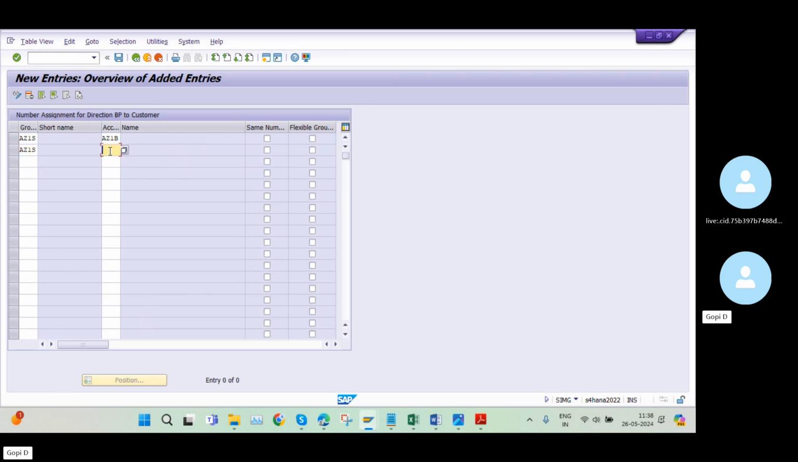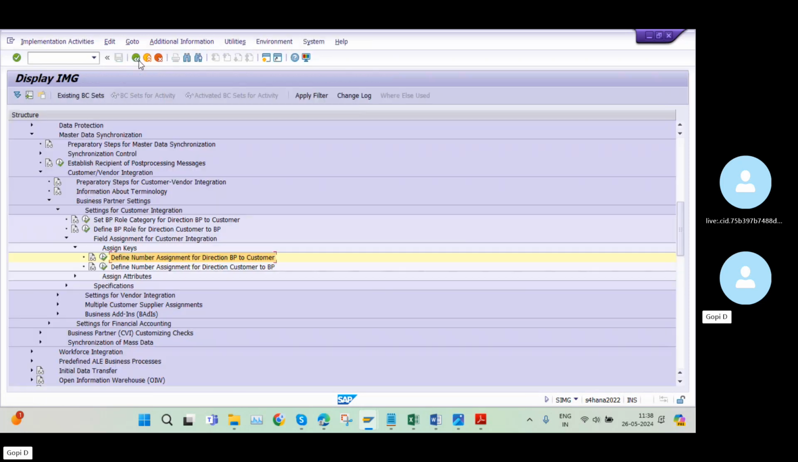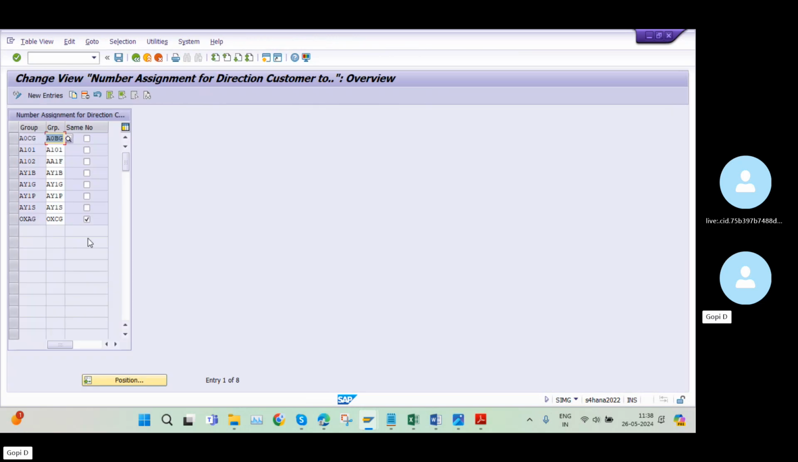Especially this step will be helpful for partner determination. AZ1P and AZ1S, this is my grouping, and here I need to maintain AZ1G. So click on enter. An entry already exists. It means I think we don't want to map this one. But this step maybe, I am forgetting, maybe we are connecting into the same one account group.